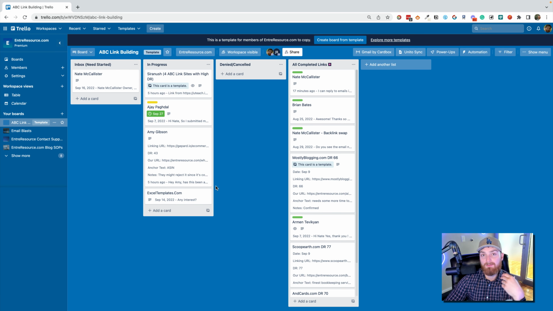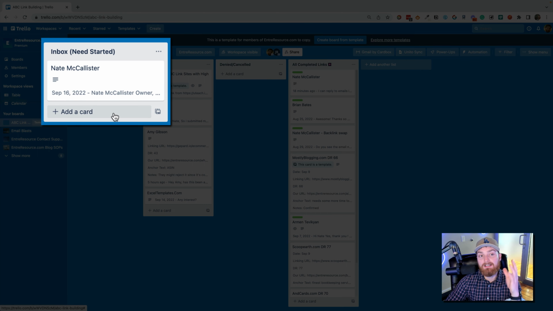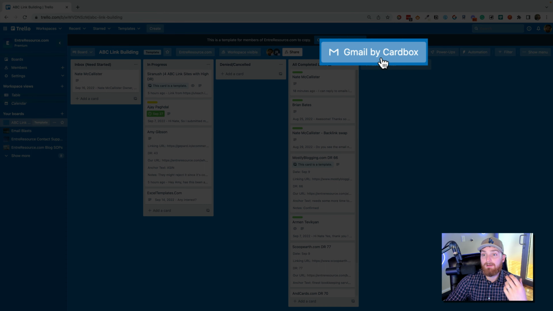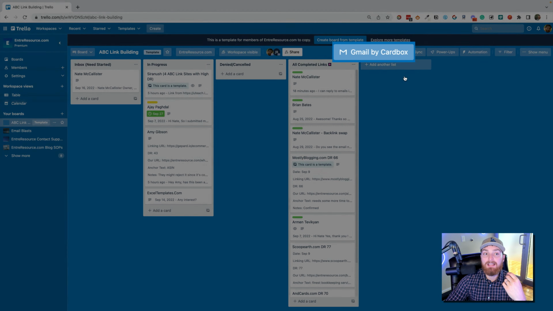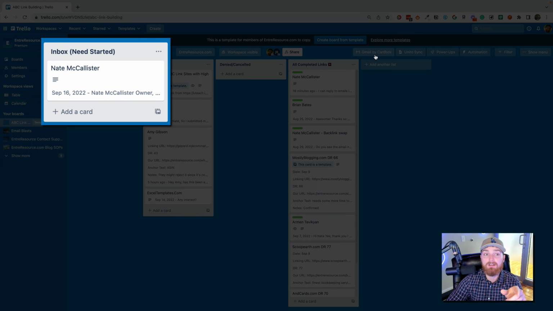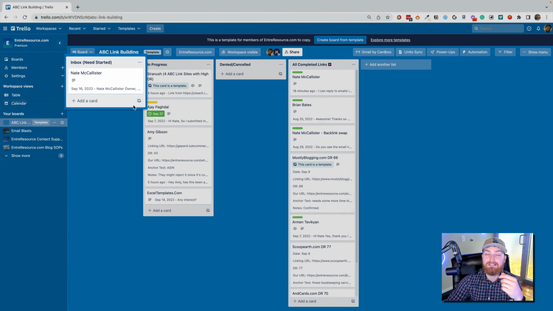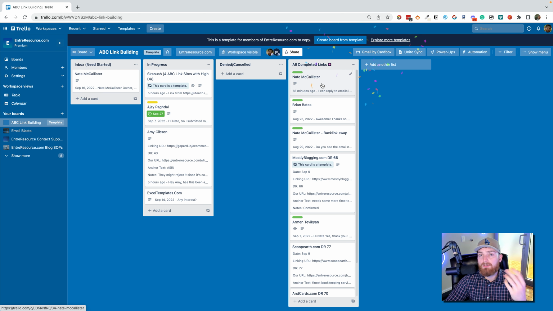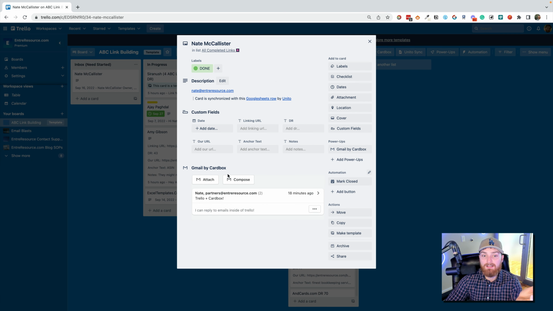It's very simple. Trello is one of those tools that you can make it whatever you want. It's very, very customizable, and they have what are called power-ups. And the power-up is actually what made what I'm about to show you possible. So the first list here is called the inbox, and I put in parentheses, needs started. I've used the Gmail by Cardbox power-up, and by doing that, I was able to set it up so that every time I get an email to partners at EntreResource, it goes into this board and creates its own card using the sender's name as the title. So the one that I showed at the beginning of this video, that one's right here.